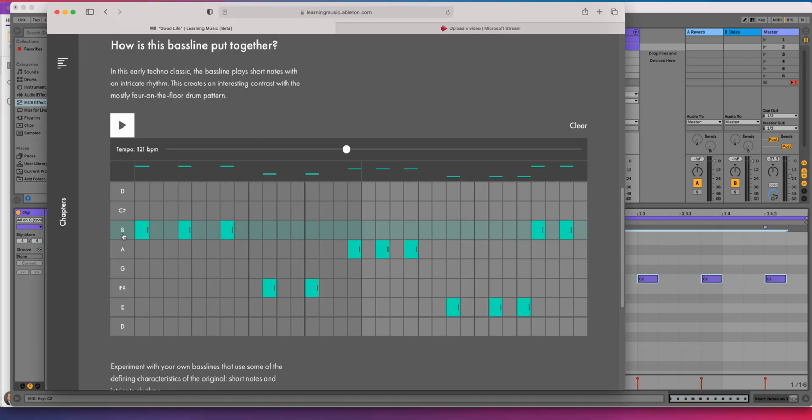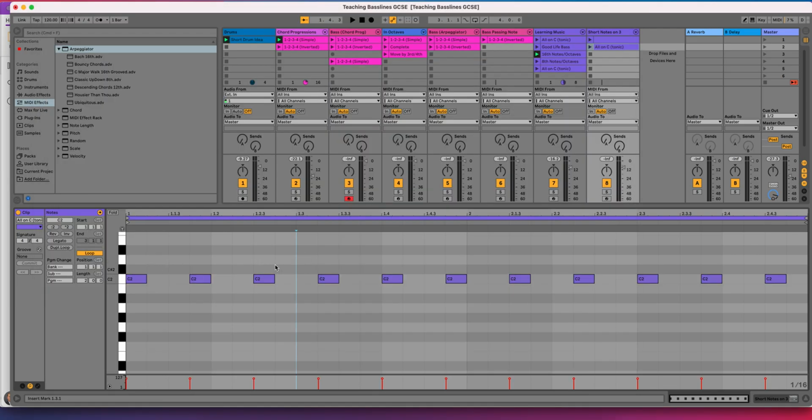How many notes? Well, 1, 2, 3, 4. So move them down by 4. So after those 3 notes, move them down by 4. How many notes? Just 2 of them. So get these 2 and move them down by 4 notes.